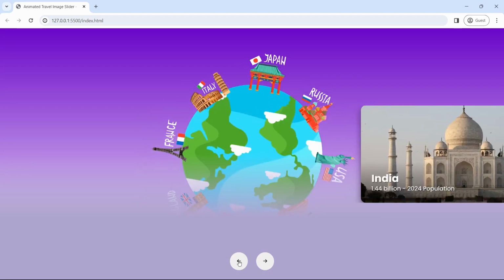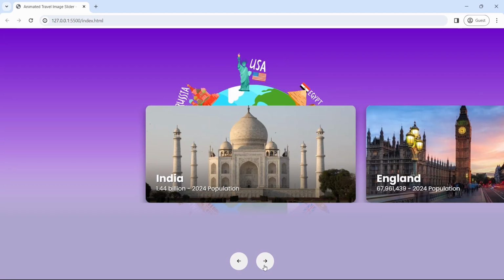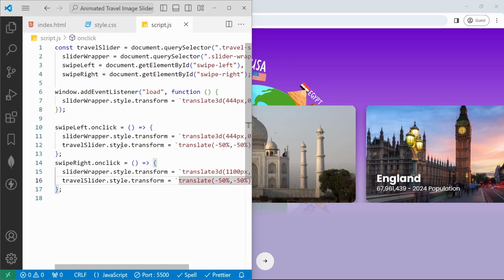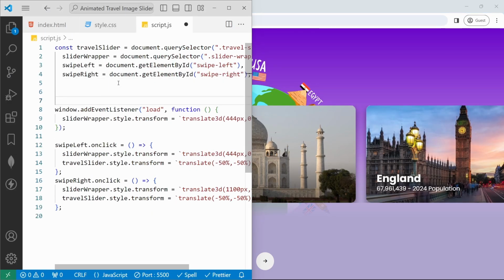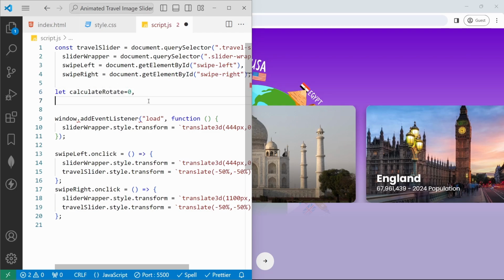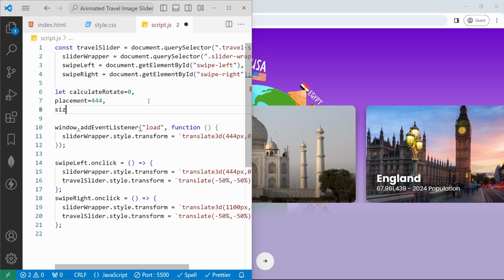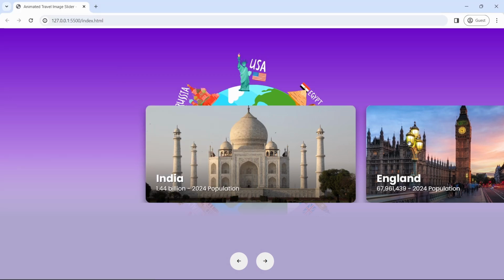So we need to add the calculation for both, and we need to add the placement for this. For that, I will create a global declaration of let year with calculate rotate to 0, and then we'll add the placement here with 444, and then we'll set the size define. For each image, we need to define the size to add the plus, right?